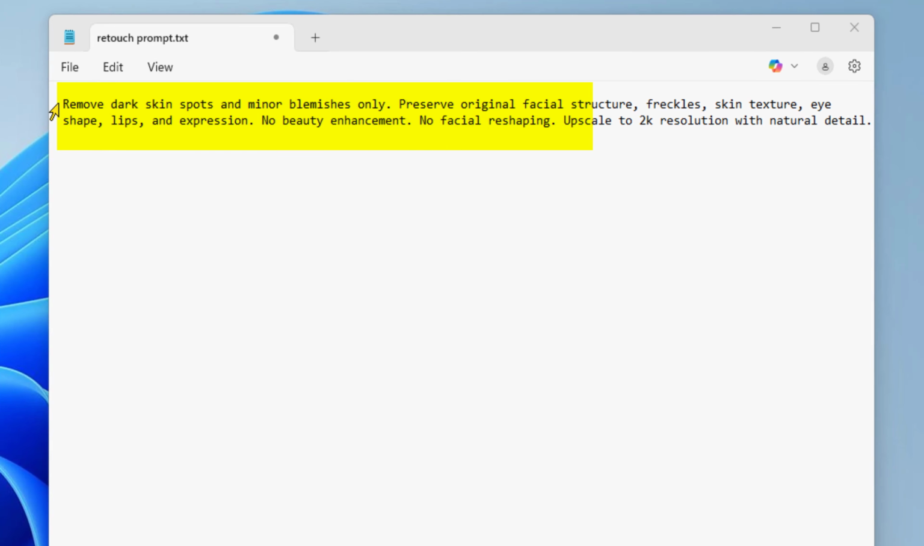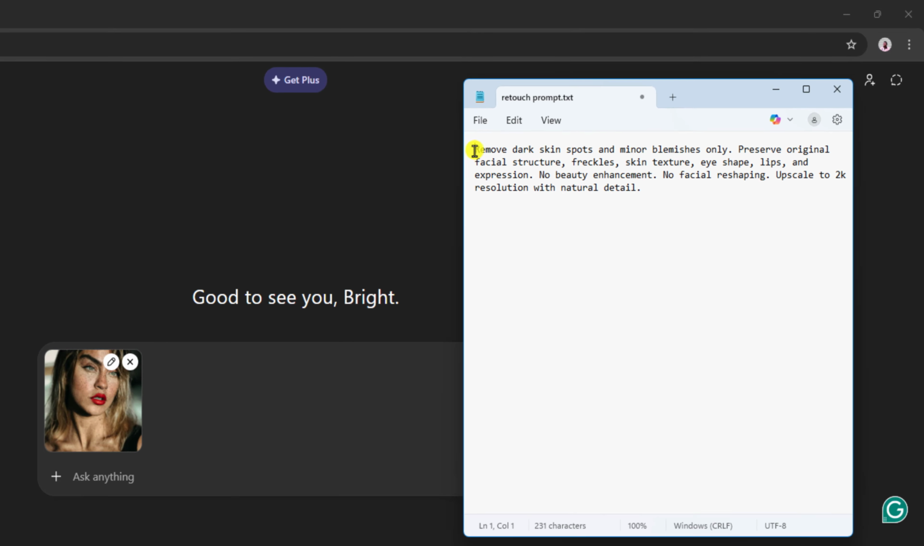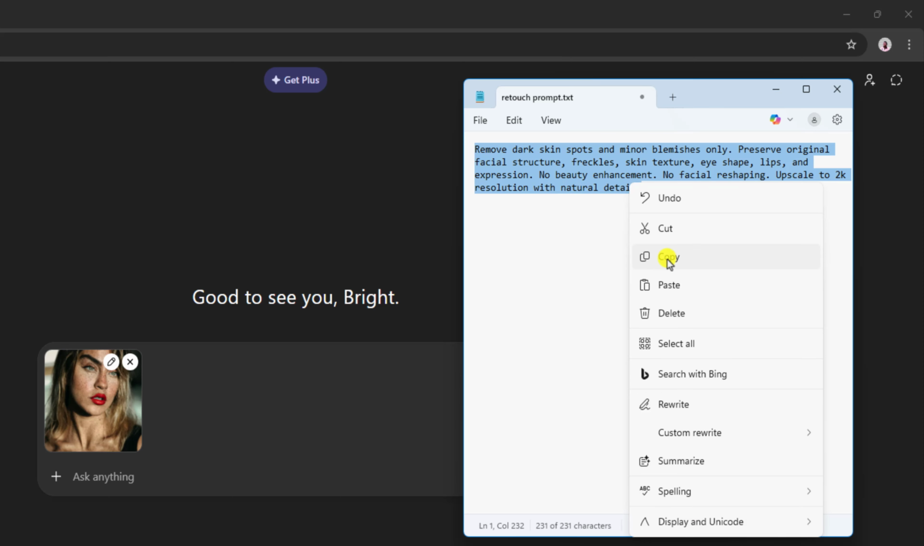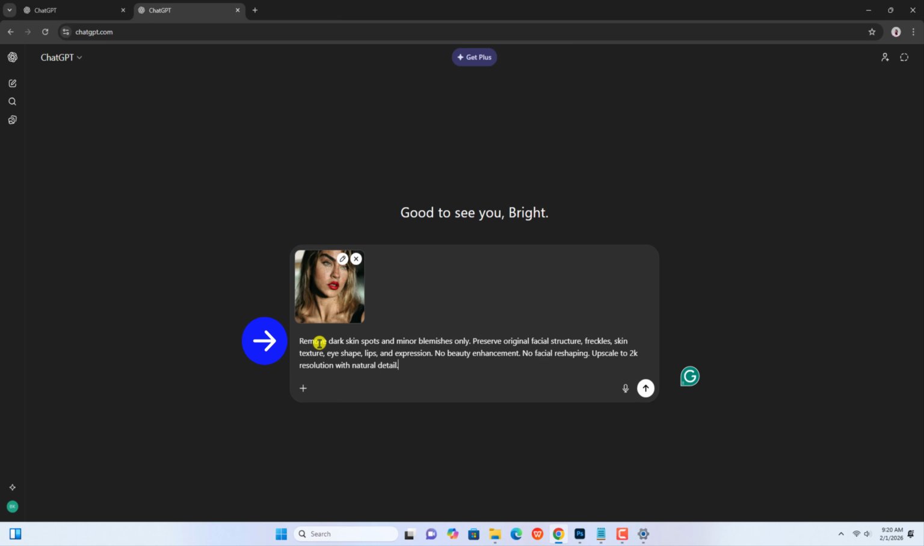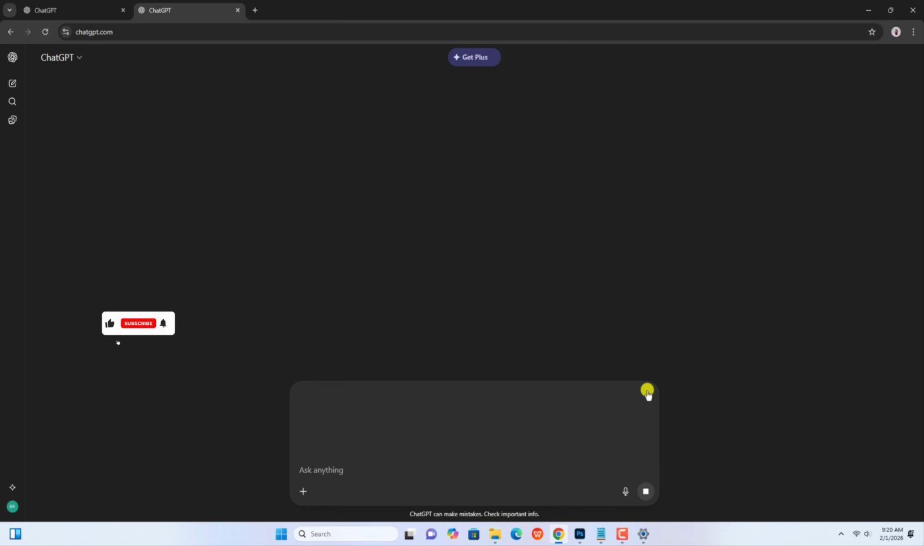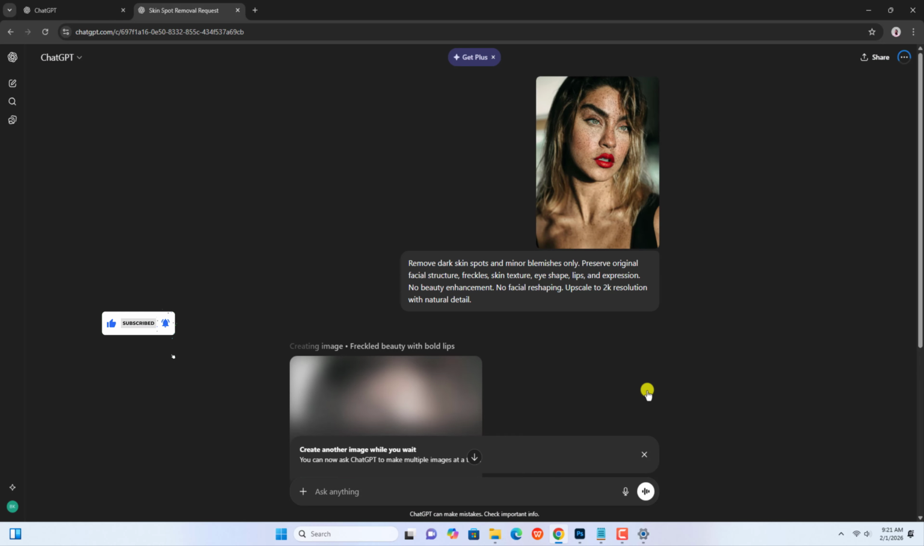Make sure to write a well-organized prompt, because this is what the AI source will use to execute whatever work you ask it to do. Type the prompt here, or copy and paste the one you already wrote inside your notepad. Hit Enter or click on that icon to start. As you can see, it is analyzing the image, so be patient for the final result.